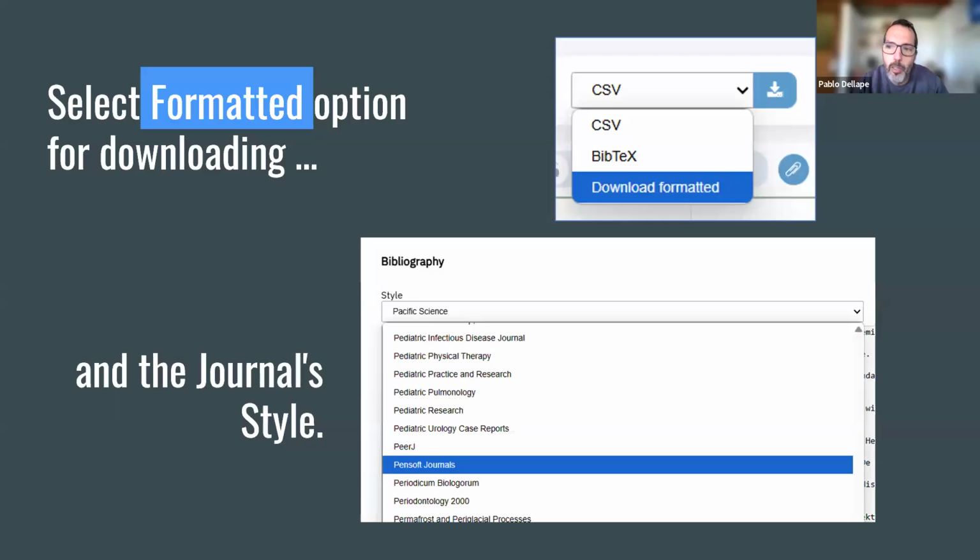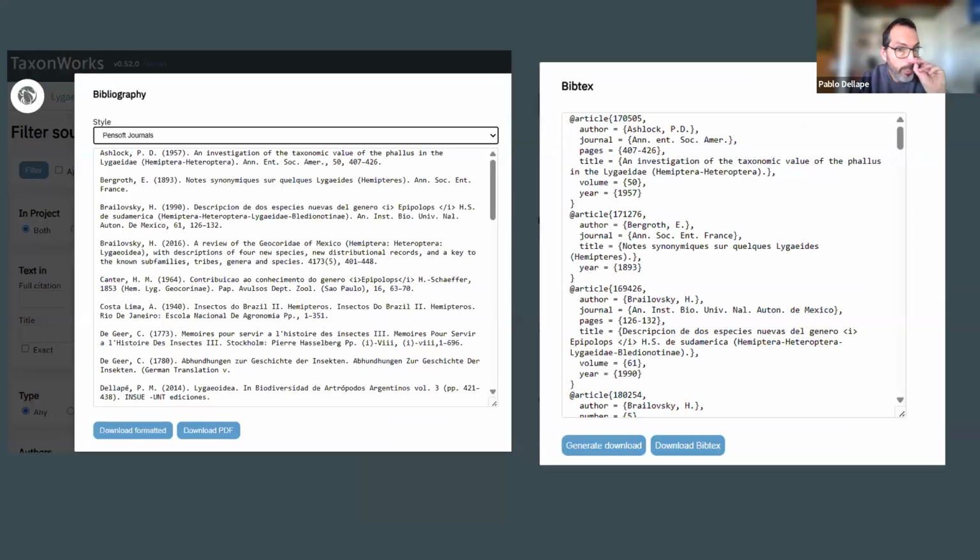And it is also possible to download the list as CSV or BibTeX. And we then select the style we need. We can copy and paste this list, download it, or download it, as I mentioned, as BibTeX text to transfer it to a reference software such as Mendeley or Zotero to make the last editing needed.